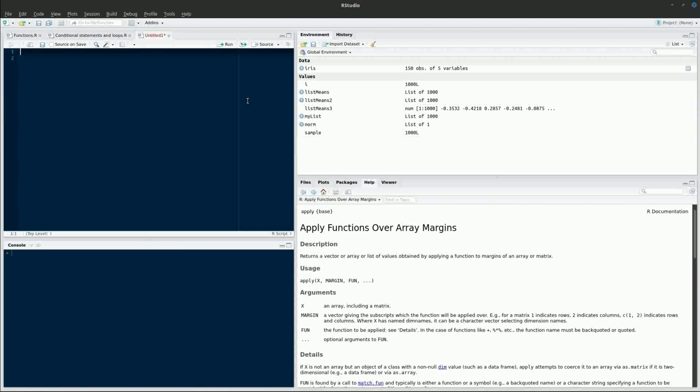Welcome to this video on conditional statements and loops in R. A conditional statement is something which allows us to say, if our data meets this criterion, apply this action or this function. If it meets this criterion, then apply this function, and otherwise apply this function or do nothing.